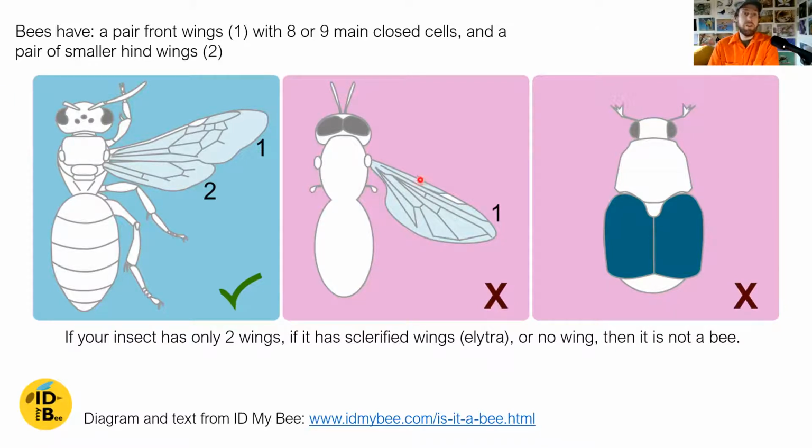And then, of course, a front wing and a hind wing. If we're talking about a syrphid fly, only one wing, with these little halteres here. There are also some beetles that evolved to mimic bees, and they technically have two sets of wings, but their front set of wings evolved to be this hard shell, what gives beetles their hard, tank-like shell vibe. It's called an elytra, and then there's a membranous set of wings underneath that. So if you see those hard elytra, not a bee.